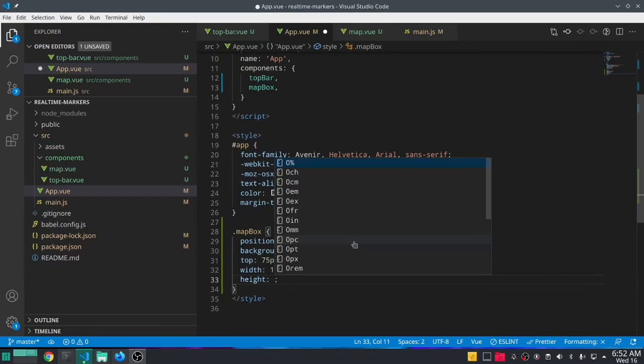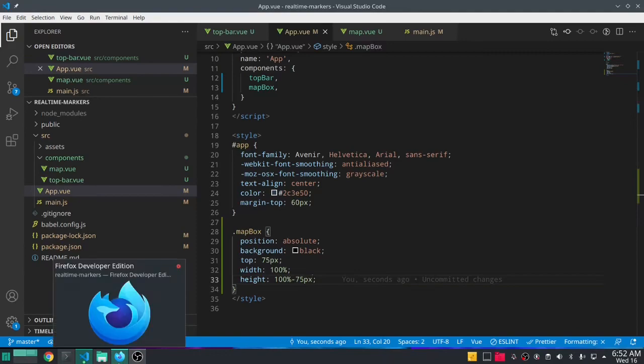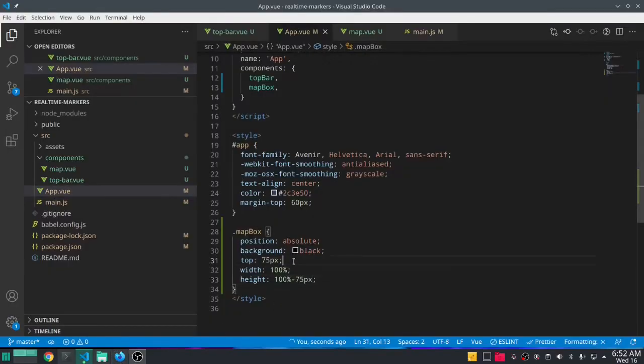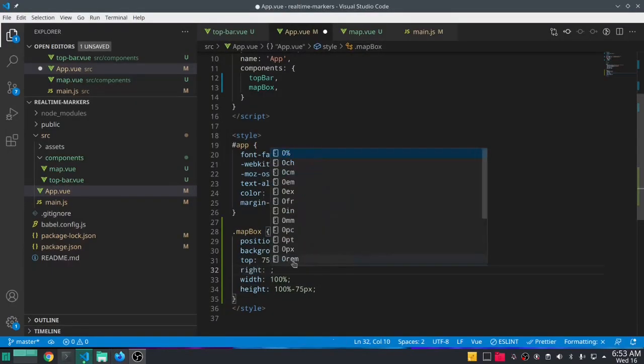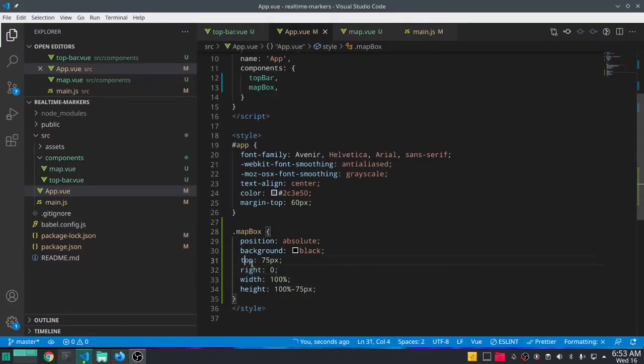Now the height is the actual problem, because if I could do something like 100% minus 75 pixels, that would be great. That would work perfectly. You know what I mean? But I can't. So I have to set right to 0. Now the width is aligned perfectly. The top is not. It's strange. It should be at 75.